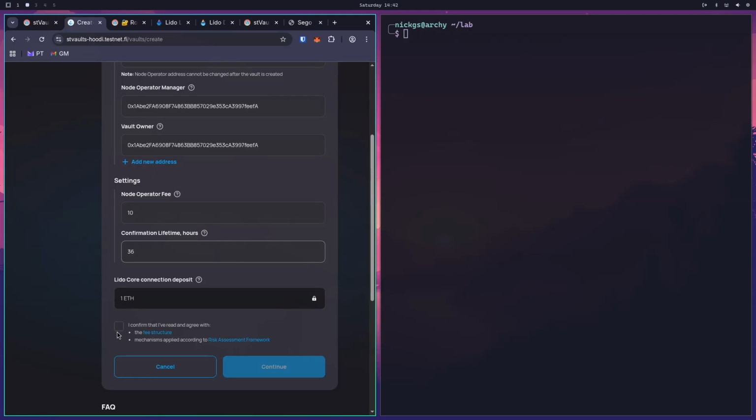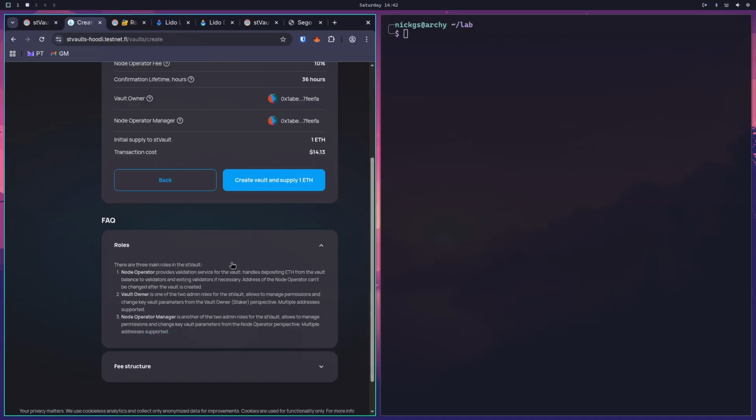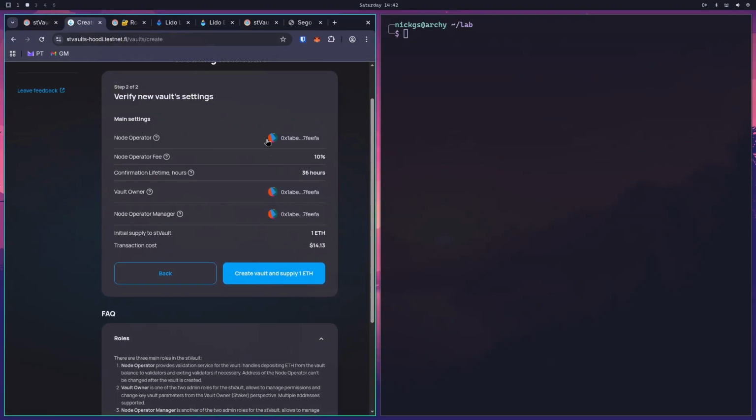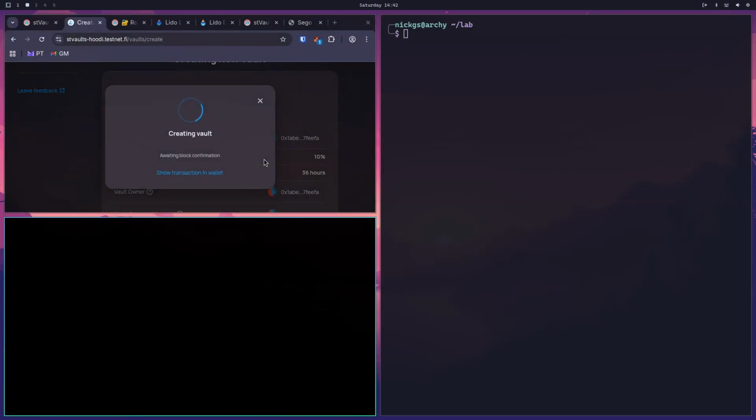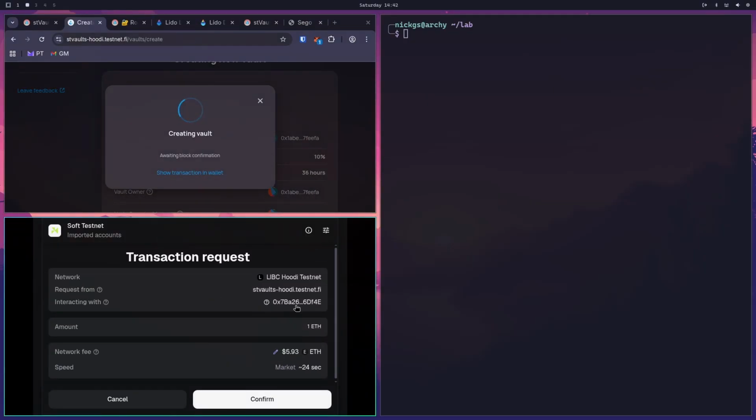Now, what we have to do here is confirm that and continue, and it's going to give us a little overview of what we've done, and we can go ahead and create the vault. And this is going to kick off a transaction to do it. Now, I'm not going to actually confirm this one. This will go ahead and create it.